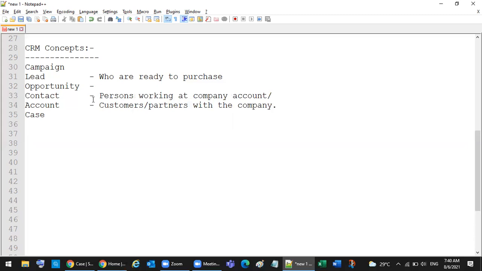So the CRM application is with the Apple company, and the Apple company maintains the Telangana government account in their account object, and all the 300 doctors who are identified by that Telangana government are contacts in Apple company's CRM application.